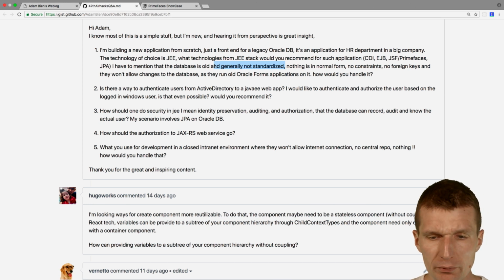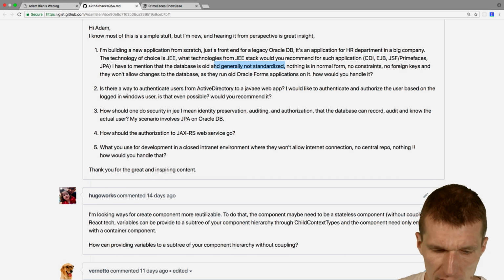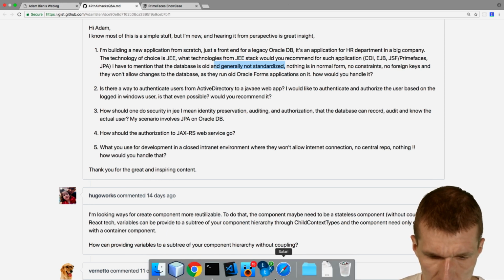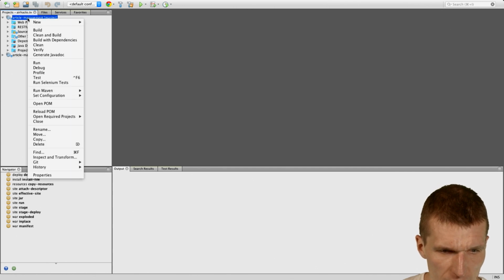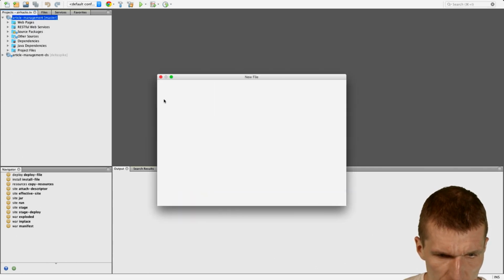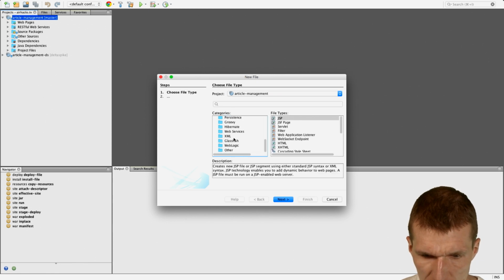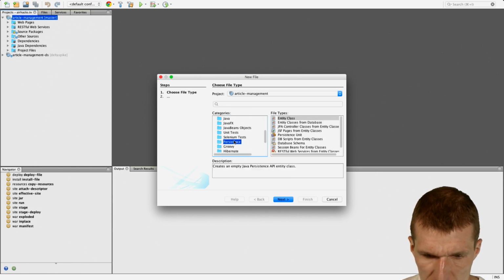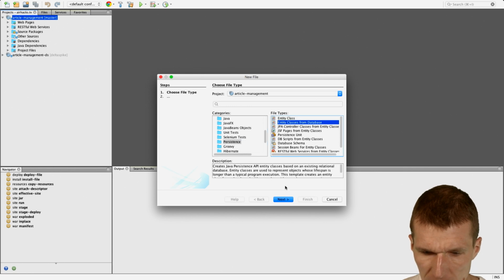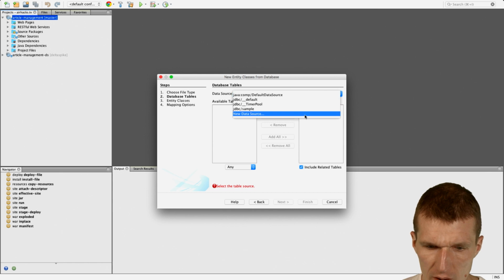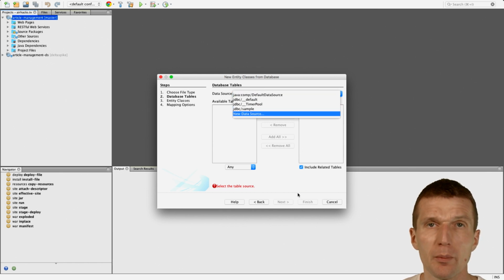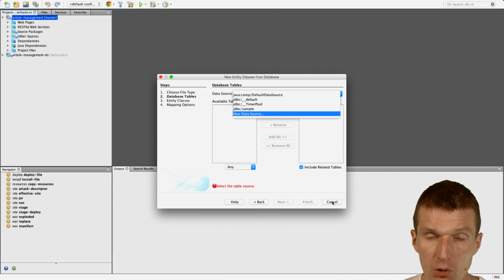So what I would do first is generate the persistence from the database. I have NetBeans running somewhere. So let's see. In NetBeans, you could say New, Persistence, Entity Classes from Database, and then choose your legacy Oracle database. I don't have Oracle installed right now. It will generate one entity for each table, which is a good start, or JPA entity.